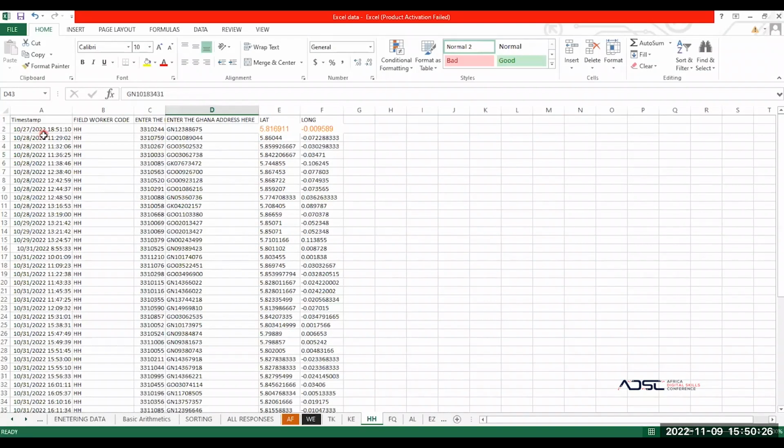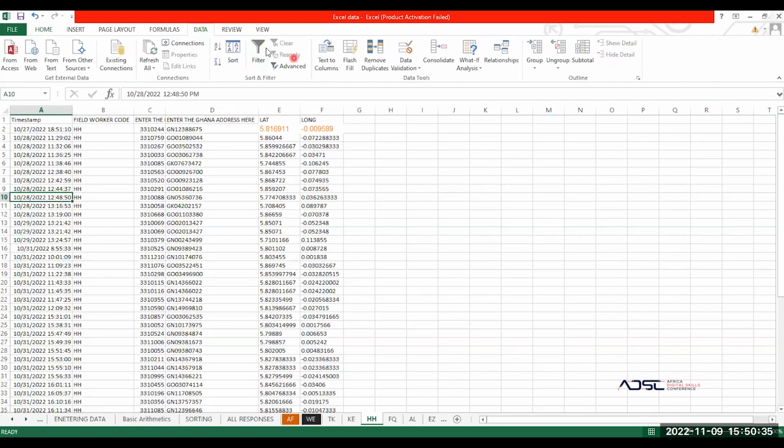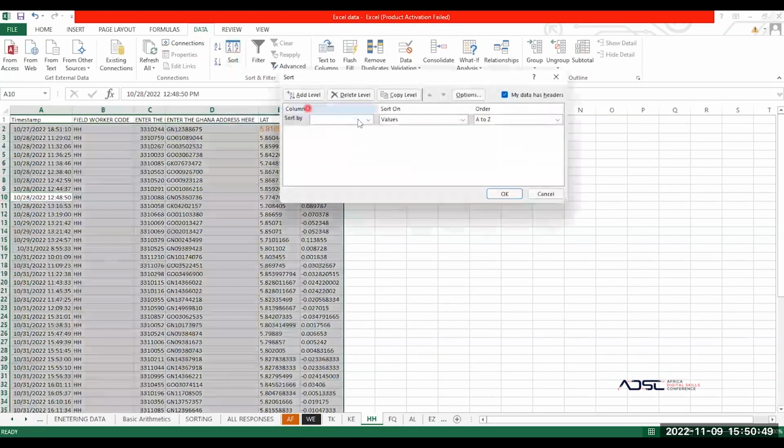With what you have here, you can try to sort it and see at what time each data was entered. You go to Data, click on Sort, and then you sort by what. First you have to check that this is checked: my data has headers. You sort by timestamp, from the oldest to the newest. Then you click OK.